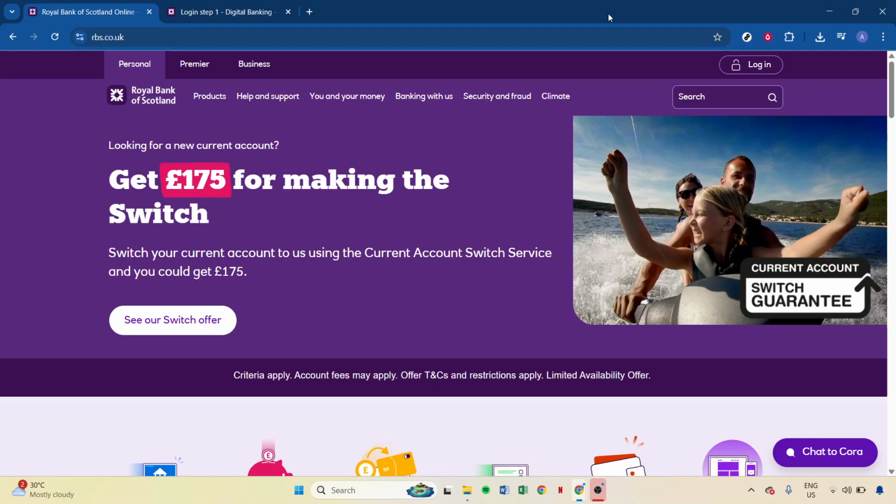First, you'll want to head over to the login page for the Royal Bank of Scotland's online banking. This is the central hub where you'll enter your account details. Make sure you're on the correct and secure website, which you can usually identify by a lock symbol next to the URL in your browser.